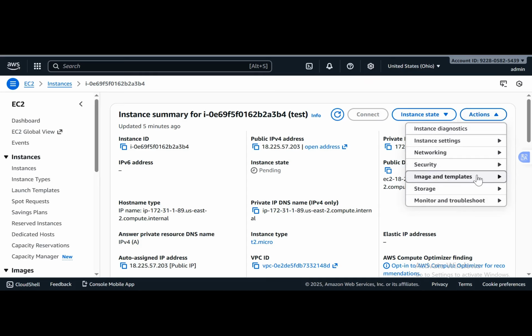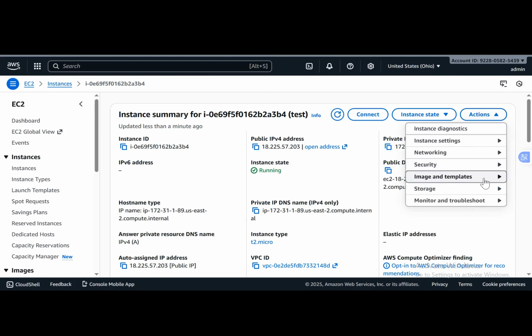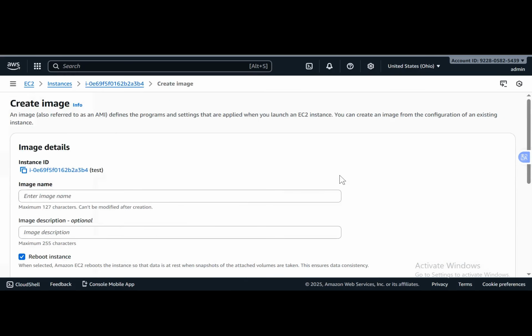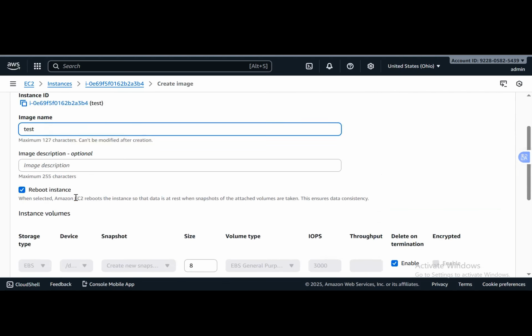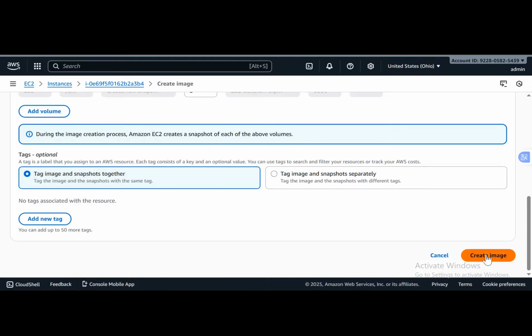You go over here to image and templates. Okay, it's still showing as pending, so you want to refresh so that the actual state will be updated. So come over here to image and templates. Now you can create an image of your server. Let's name it test. We can say previous server state. That's all you need. Click create image.